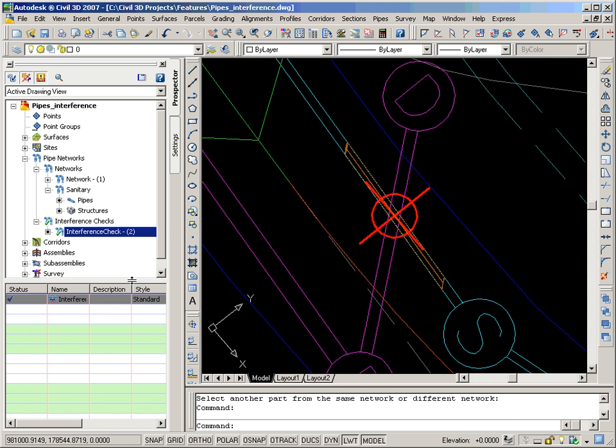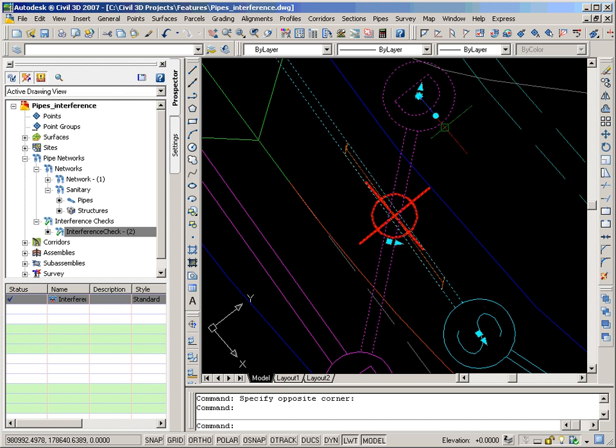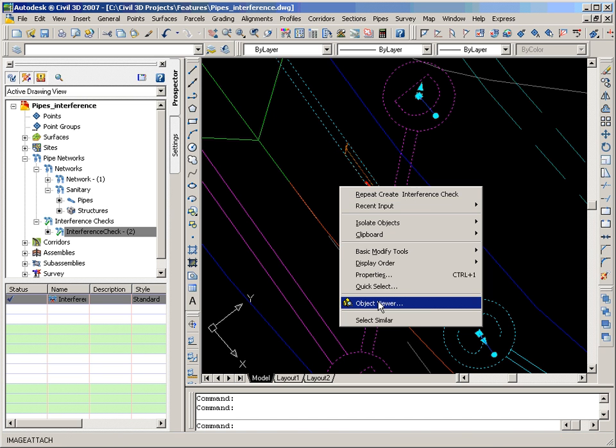As we can see, we do have an interference and can zoom directly to the problem area in our drawing. By selecting the parts in question and looking at them in 3D, we see that not only do the pipes cross each other in plan, but that the sewer pipe is actually running through the top half of the drainage pipe.